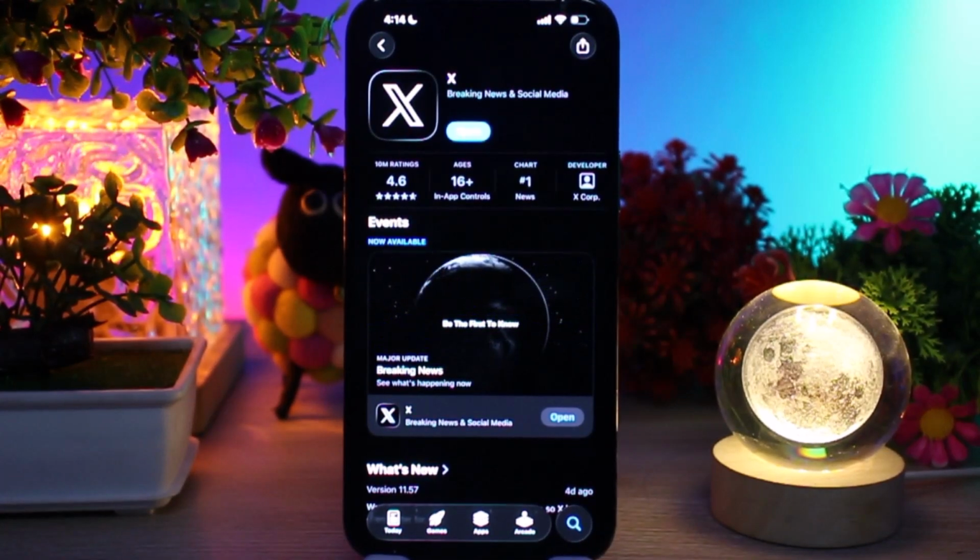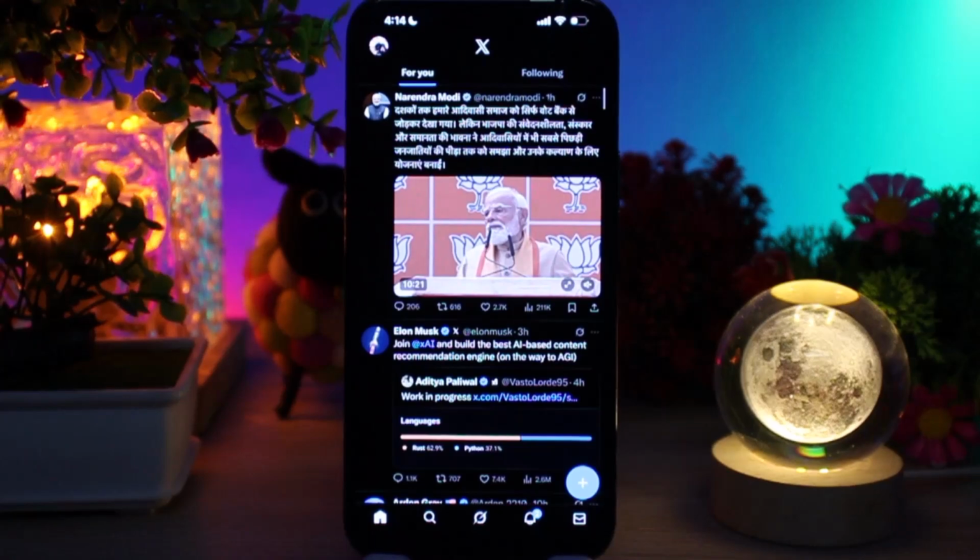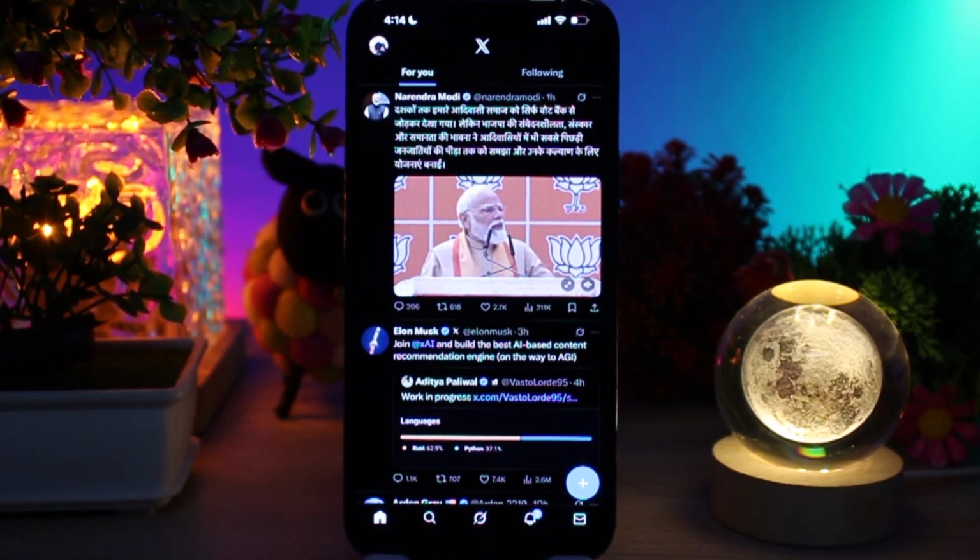Now close the Twitter app completely and reopen it. You can also restart your phone to fix small system problems.